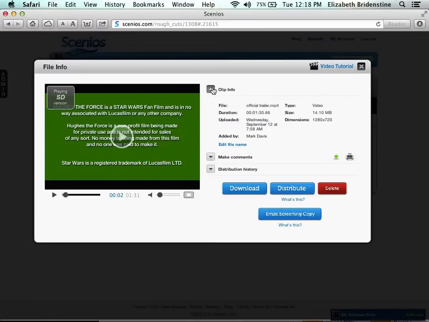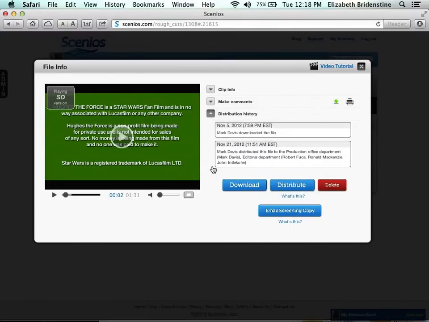Tells me the name, type, duration, size, when it was uploaded, the dimensions, who it was added by, and I can edit the file name by clicking right here. You can also make comments for video reviews and approvals, and you can look at the distribution history to see who's downloaded the file or distributed it.